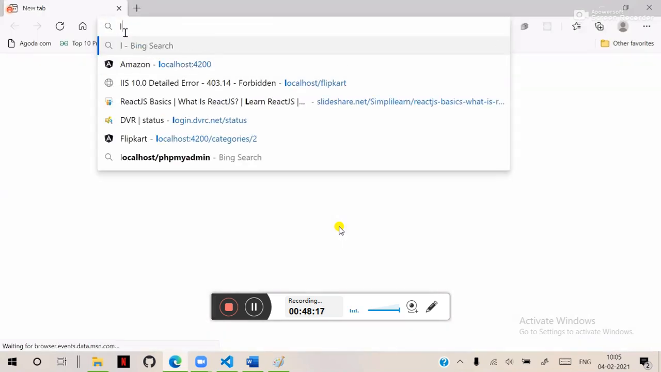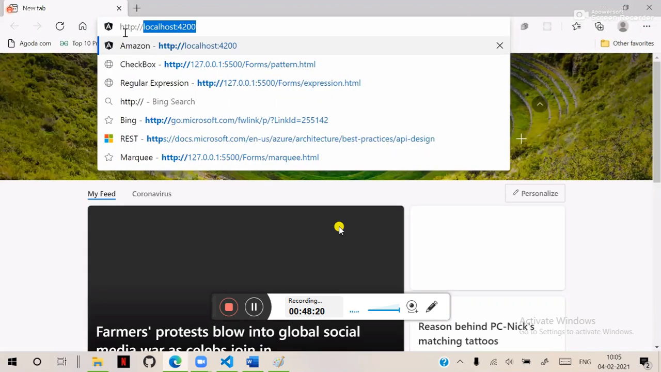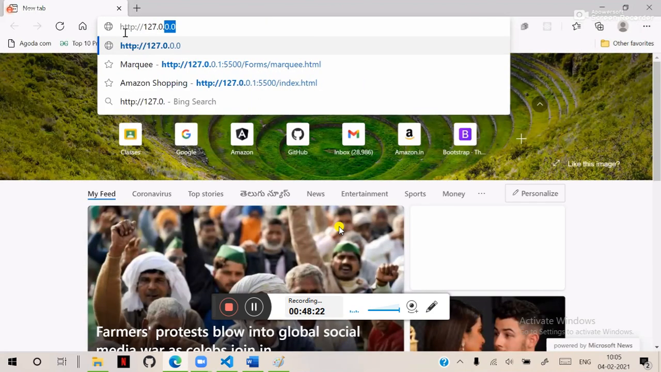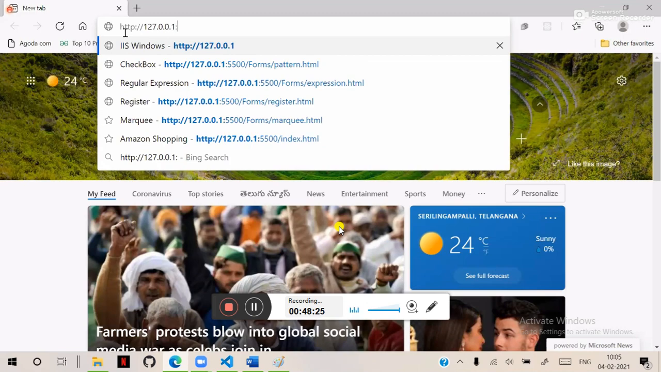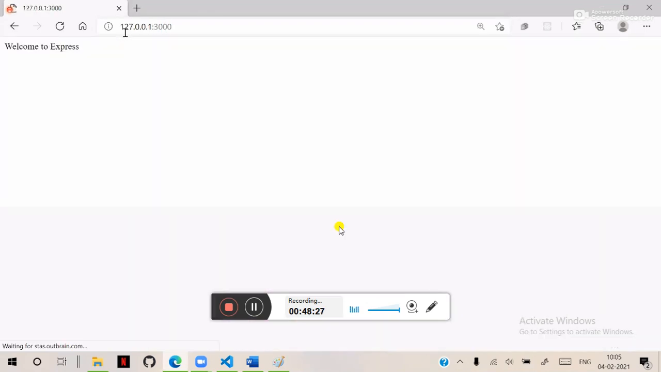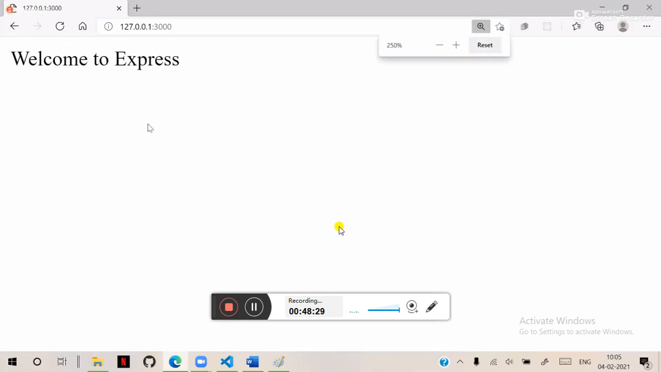So http://127.0.0.1:3000, hit enter, and you can see it gets Welcome to Express. That means it is sending that response and it is displaying this. From a browser we can access and configure. So now you have learned two techniques. Directly with Node.js also, we created a server like this.